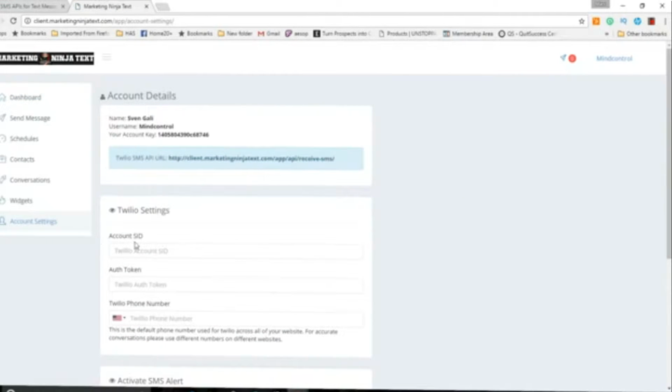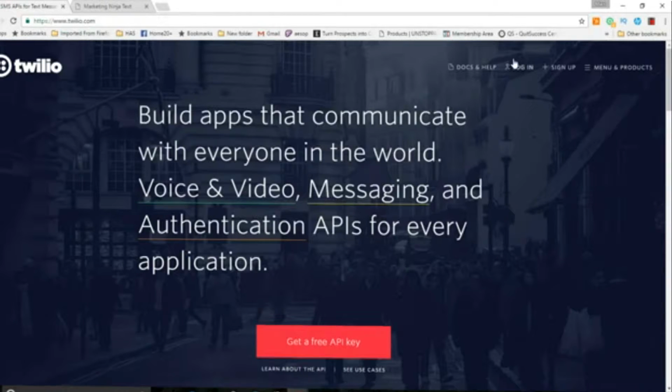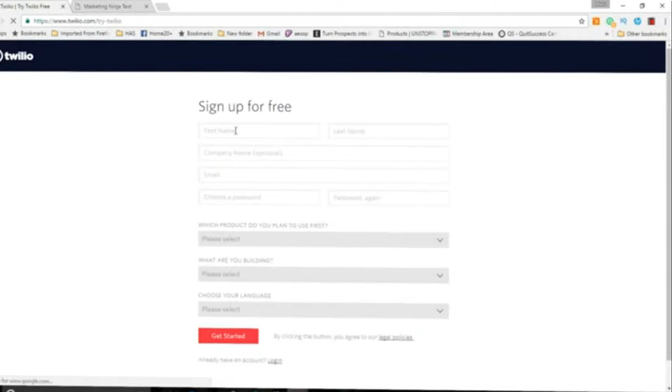That's the first place we're going to go, and you're going to notice that it's asking you for information from your Twilio account. Also note that you're going to need this later on to set up your Twilio account, so we're going to keep both of our tabs open. Let's go over to Twilio and set up an account up there. Let's sign up for an account.